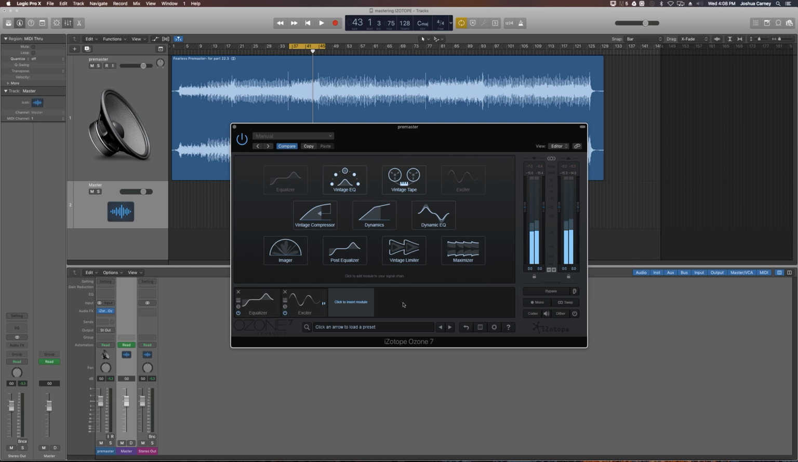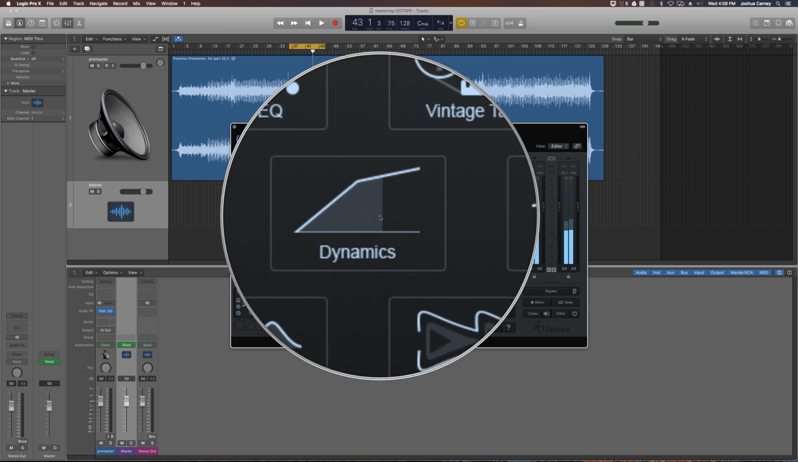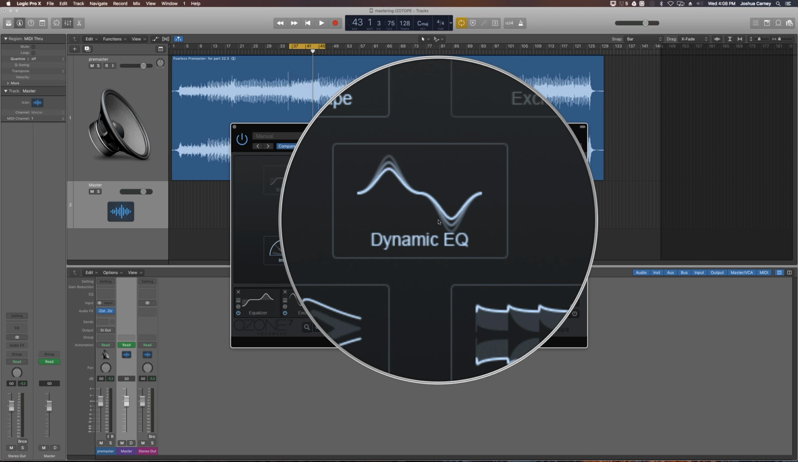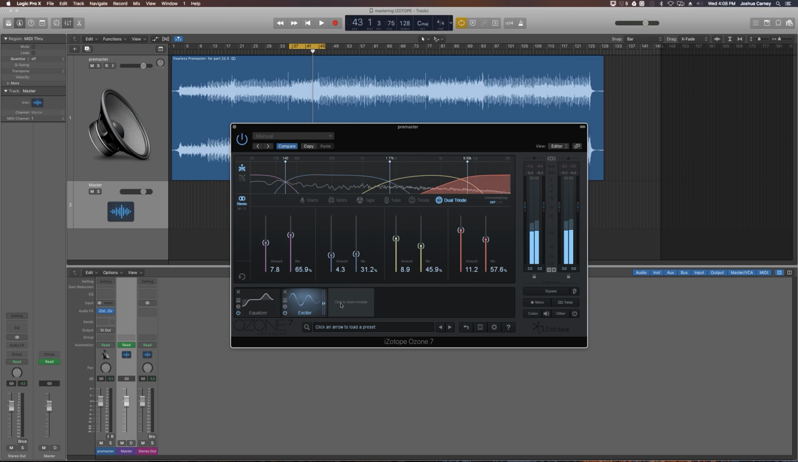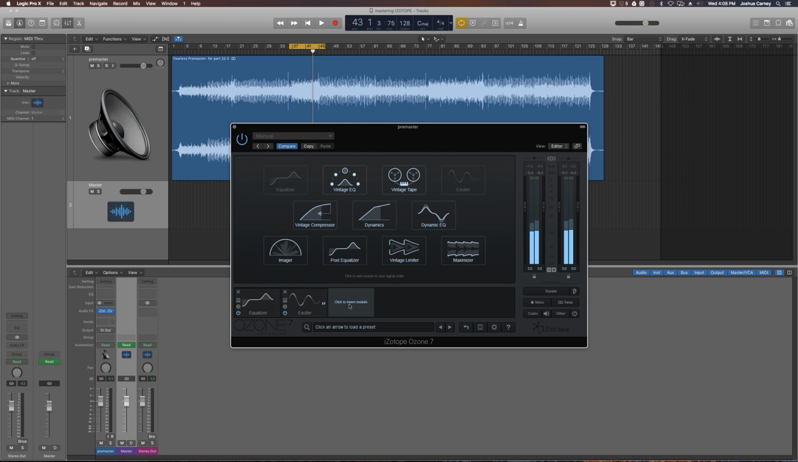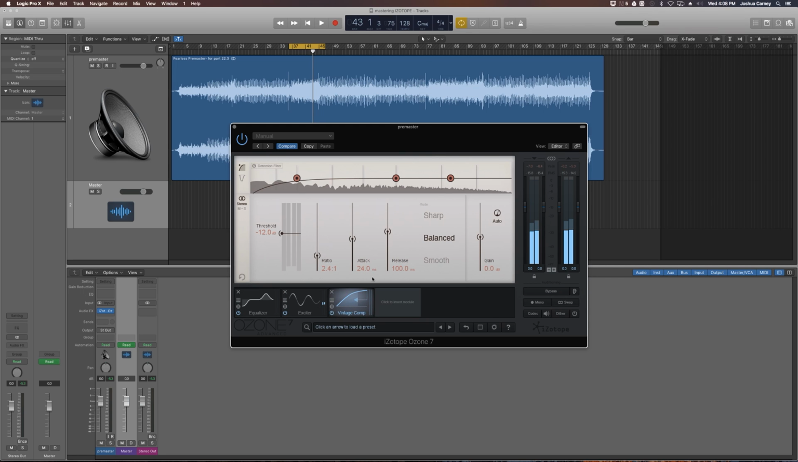All right, next let's add the vintage compressor. You can also kind of control dynamics with the dynamics plugin, and also the dynamic EQ, which is a really cool plugin that actually kind of works like both an EQ and a compressor at the same time, but it's just not something I'm going to use today, but perhaps I'll get to that in another video. I use the vintage compressor more or less just for color. So let's just do some very, very soft bus compression on this.